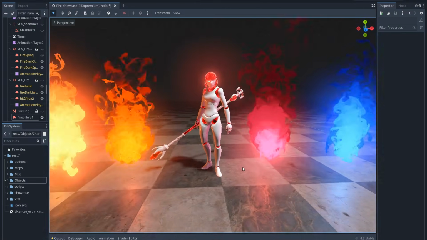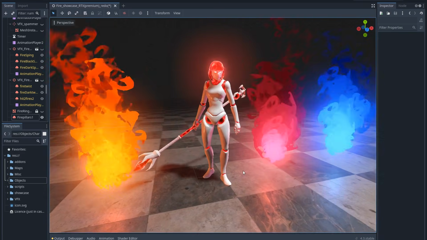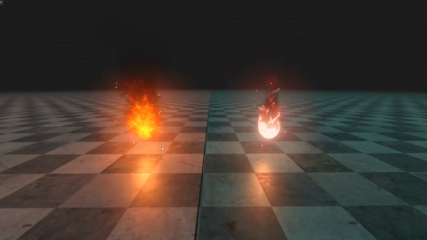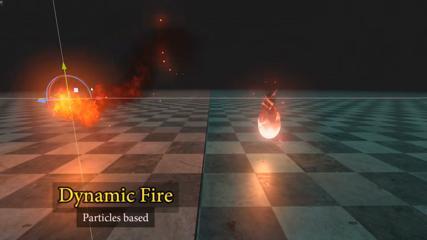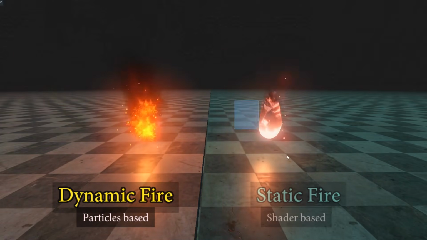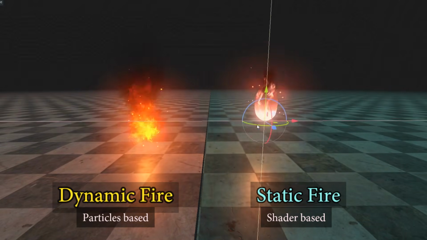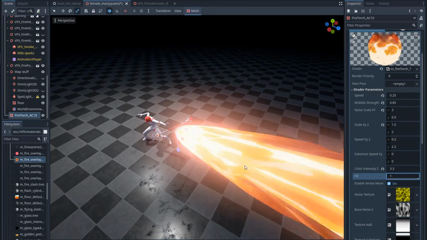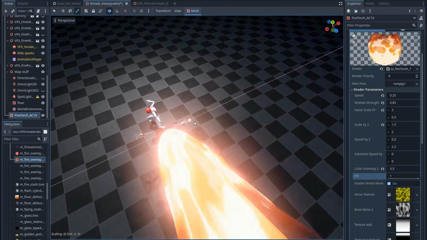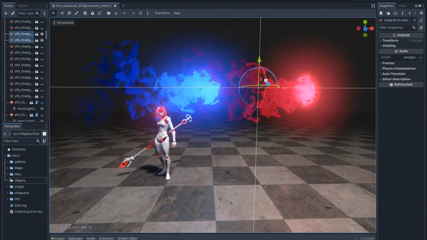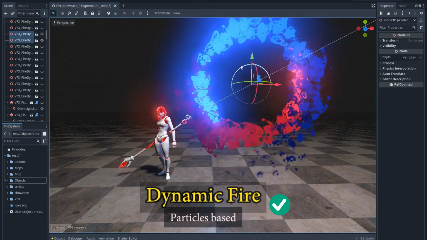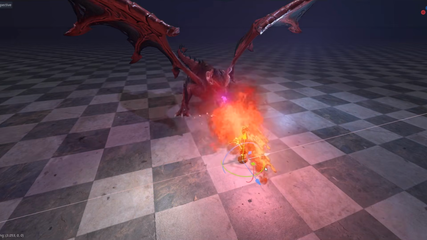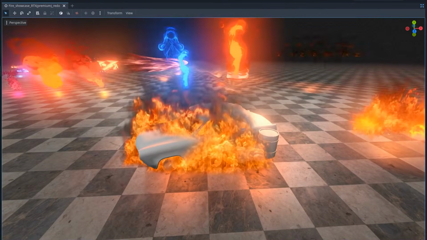In video games, there are many ways to create a nice looking fire effect, but two main approaches stand out. One is using particles, which give us a dynamic and lively fire. The other is using a custom shader, which may not be as dynamic, but is highly flexible and can be adapted to any surface. In this tutorial, we will focus on the particle-based fire effect, since it's especially useful for moving objects and is primarily the most used method to create a fire effect.